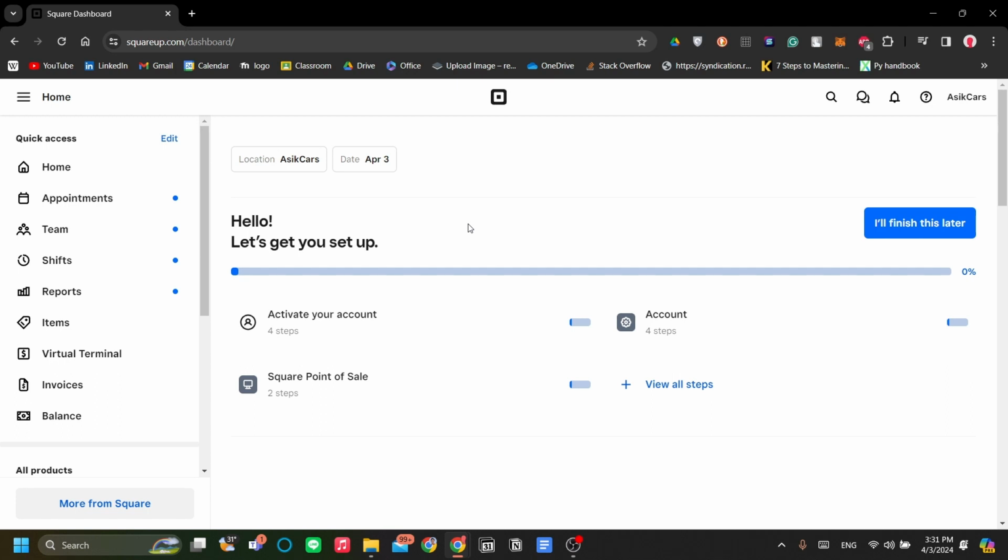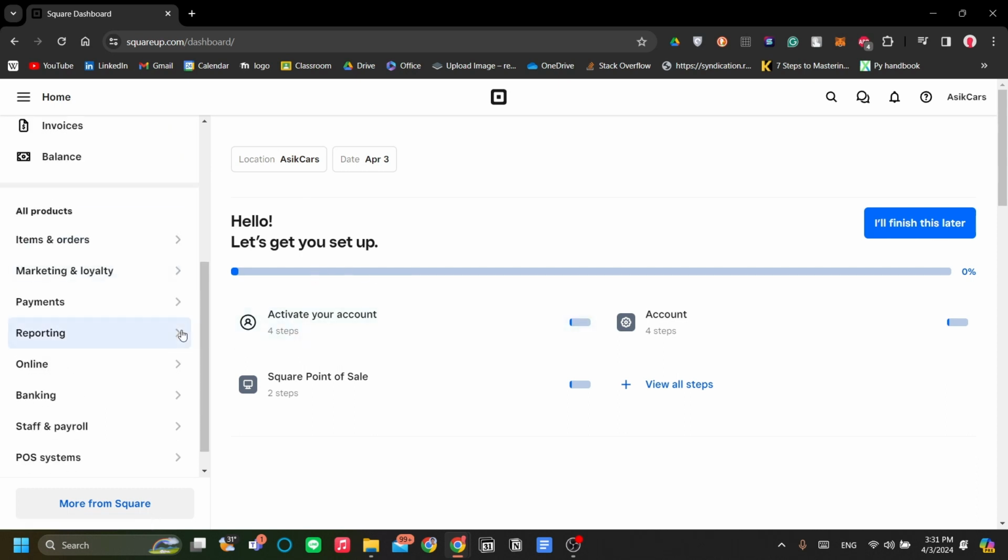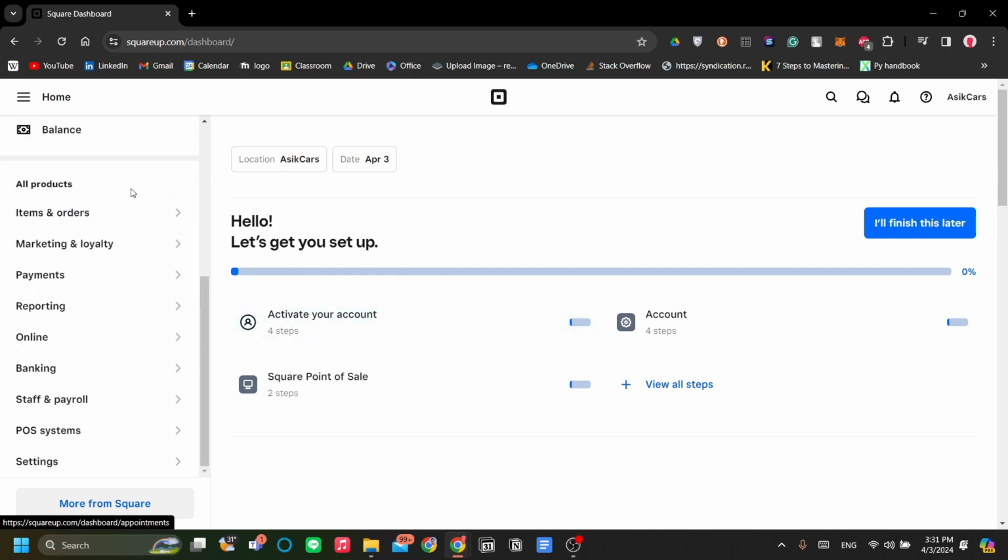Okay, so to start, go to square.com on the homepage, and then you have to sign in. After you sign in, you will be met with this dashboard over here. Now, in our dashboard, scroll down on the left menu, and it should be in the POS system, the point of sale system. If you click it, you have your appointments.